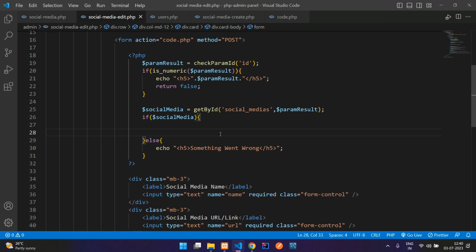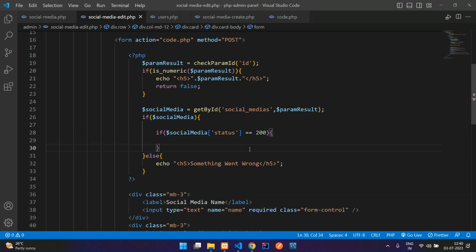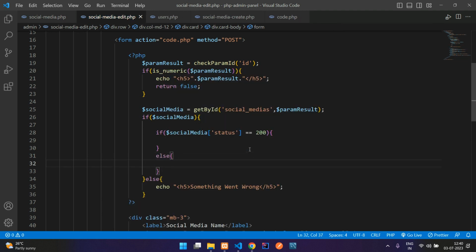Okay, if it is correct, then you're going to get the result. So we'll be checking if this social media status is double equal to 200, then you're going to display all the data, else you will mention whatever message we have set from there. So let me copy this and paste here, and you set this. Okay, and here you add a message.